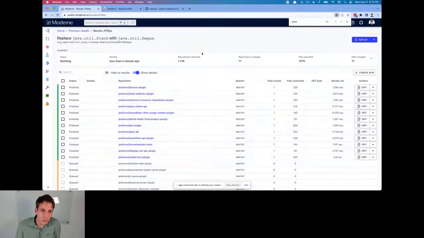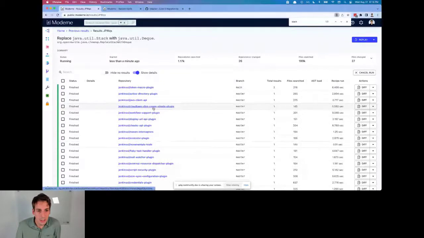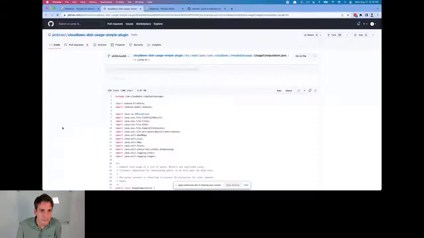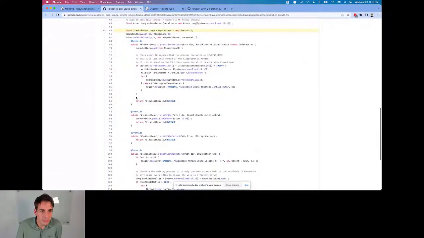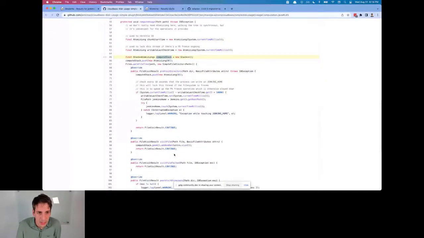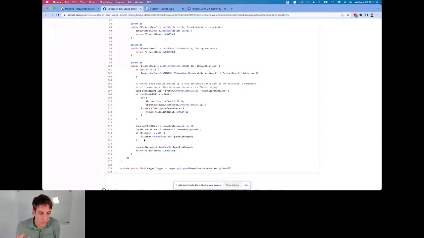Again, you can see how quickly this goes, right? We've already searched 180,000 files, already finding 20 repositories to change. I'm able to get in here and see the change that was made right here. If I go to this code originally, you'll see that we're in a method. We defined a stack. It's local to this method right here, and it doesn't get returned. So this is exactly the kind of scenario that we said we could solve.